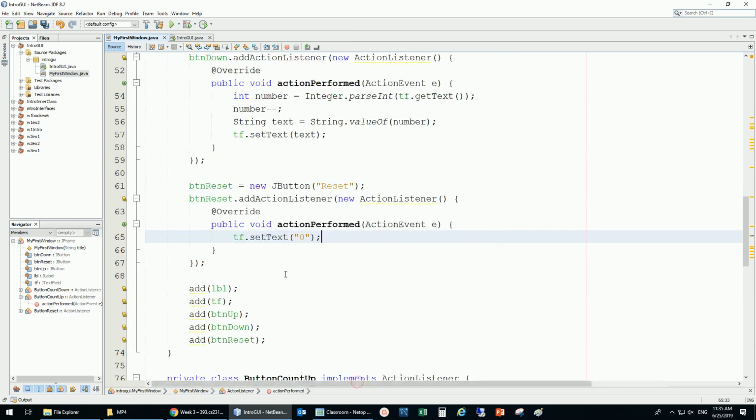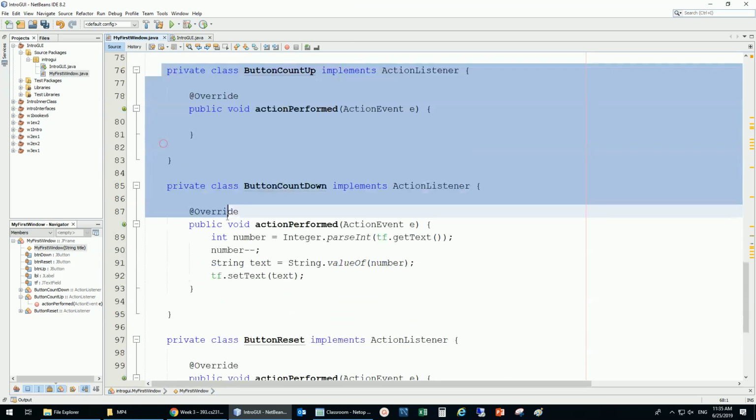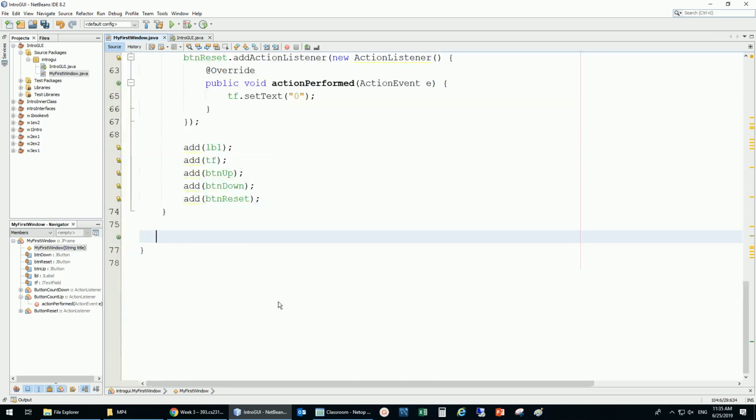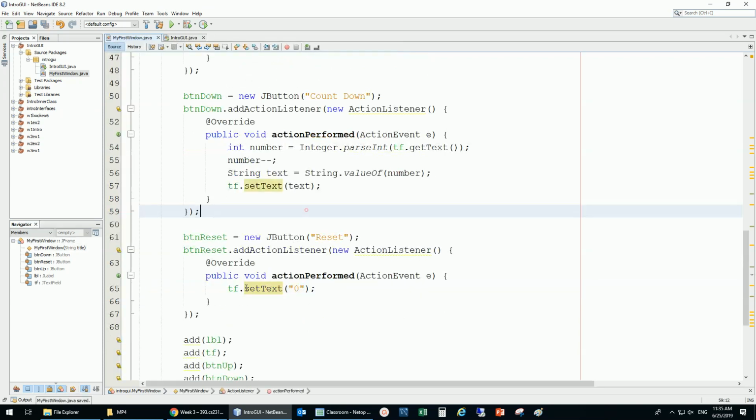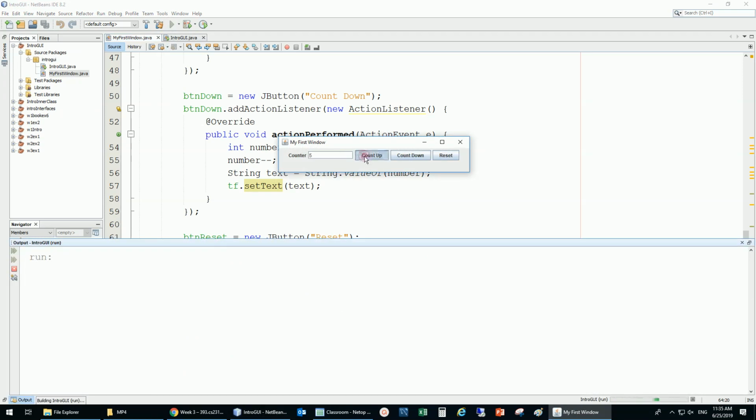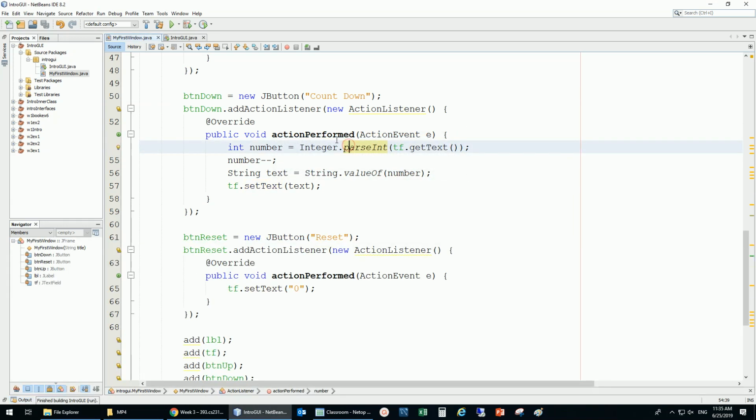Now this allows me not to need all these inner classes that have only one method in them, because I have these anonymous classes that do the work that I want them to do. So now let's just try them. Count up still works, count down works as well, and reset does work. As you can see, it's a little bit cramped, with a lot of things together in one place, but it's actually a shortcut.